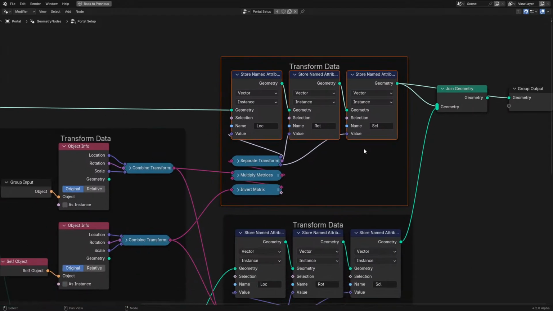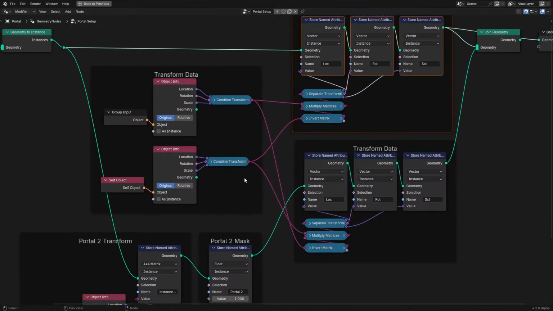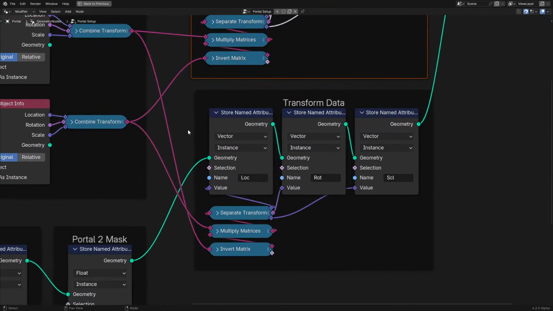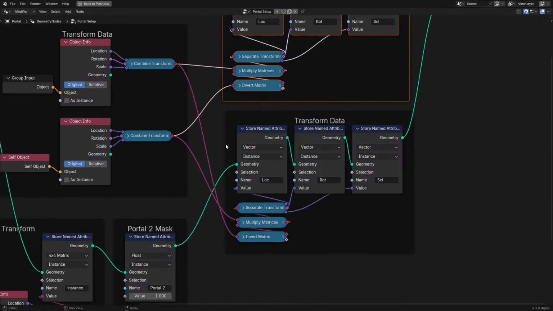So that's how it works, but when you get to the other portal, it gets a little bit more complicated, but basically the same concept. Here, it's inverted. So we do the self transform offsetting the empty transform. I hope that makes sense. Here it's one way, and here it's reversed.